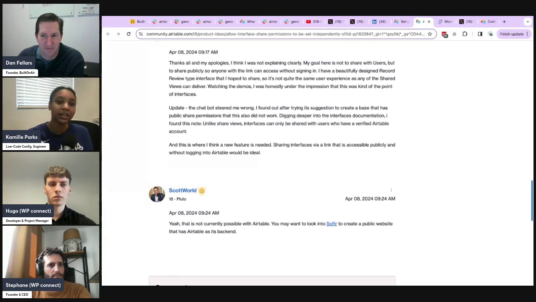And so my hope is that eventually interfaces will have a toggle for publicly accessible, probably in view only. I don't suspect they would give you edit capability because that's how they make their money, through licenses. But it's not a thing yet, as explained in this post.